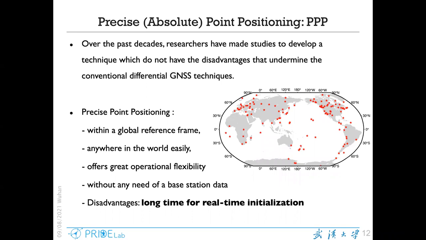The precise point positioning is developed within a global reference frame. So you can do it anywhere on the globe, even in the oceans or in the desert, some remote areas like this. And it offers great operational flexibility because you don't need to establish any pre-existing reference stations, and you just receive the correction data from satellites or from your 4G network to enable centimeter level positioning using a single station.